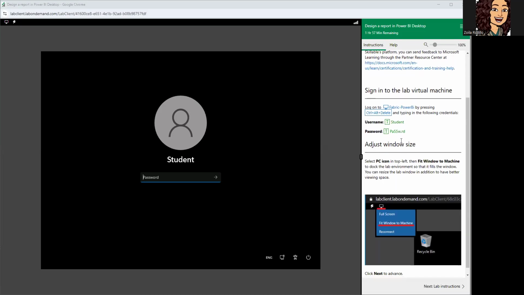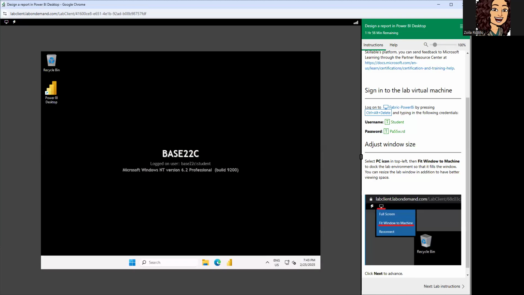I've already clicked on the Start Lab icon, and I'm going to type in the password here, which is listed on the right-hand side, PA55W.RD. So we're going to go ahead and type that in and press enter. It'll take us into our lab environment there.